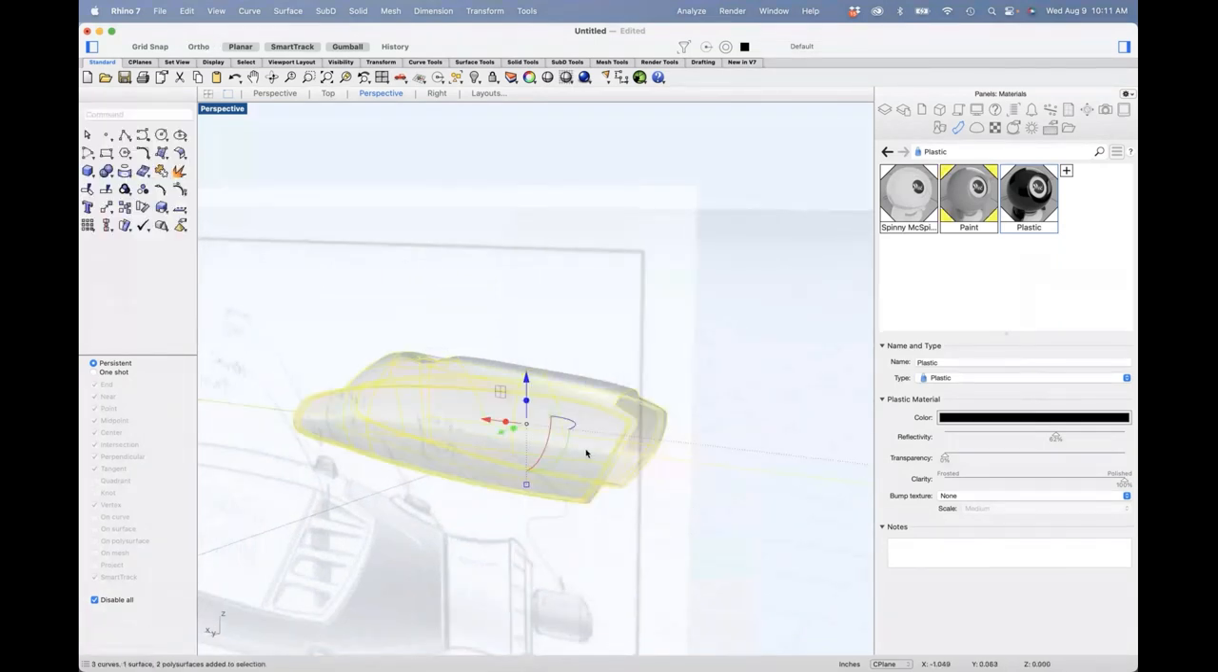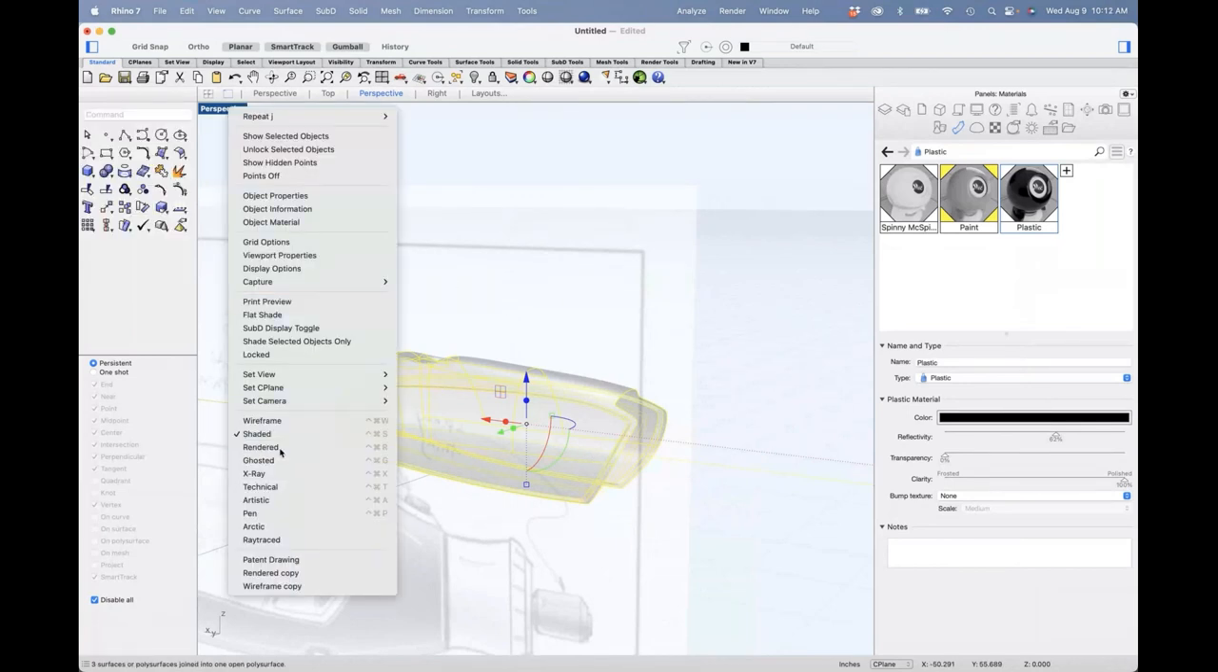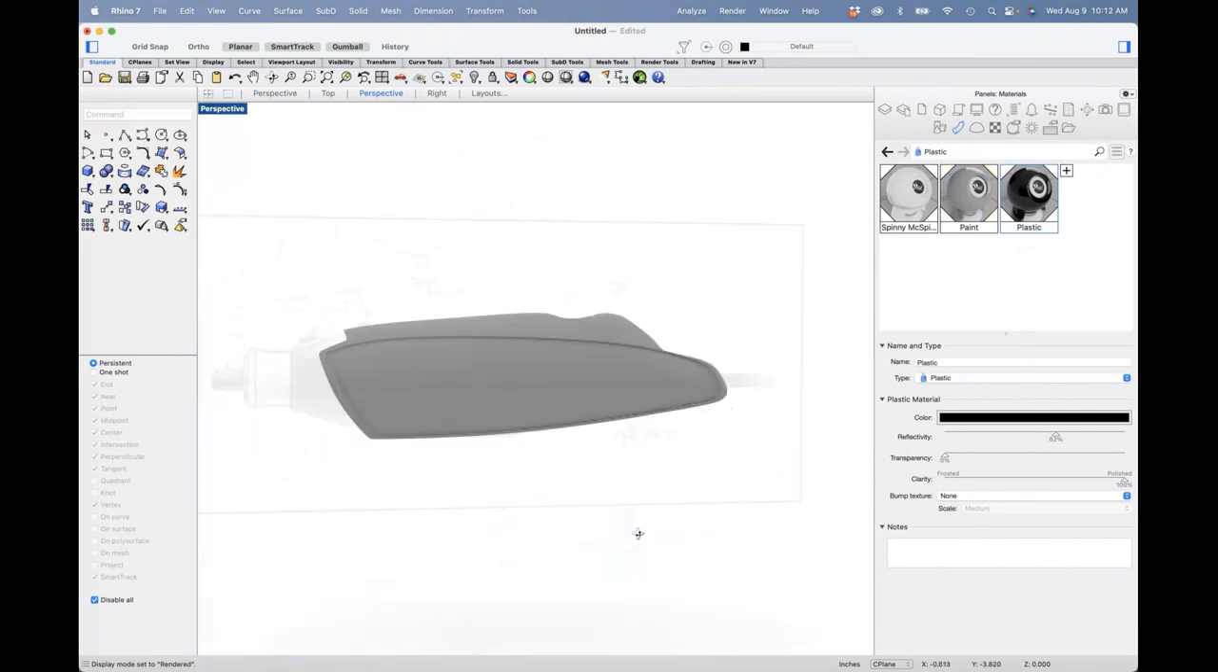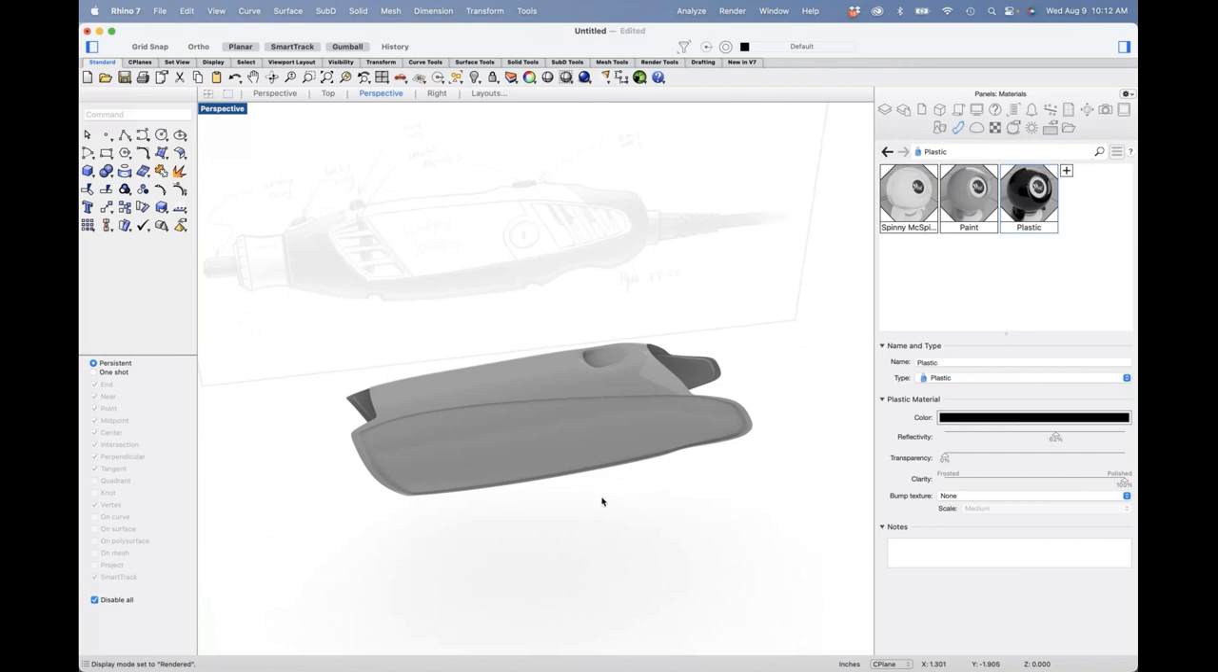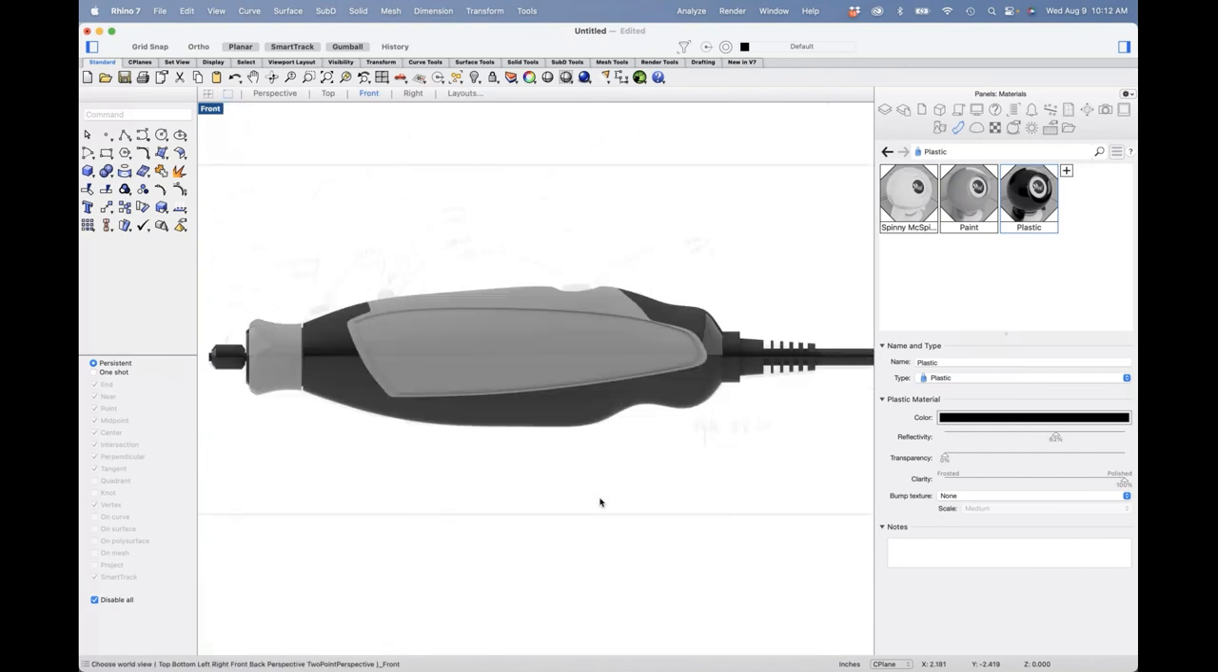All right, we're gonna join all that up and let's take a quick look at it. So now we've got that nice little divoted inset in there, right? So now we can go ahead and start putting our details in there.